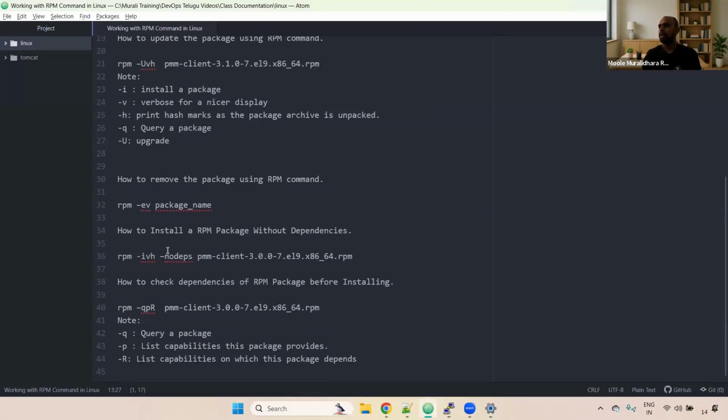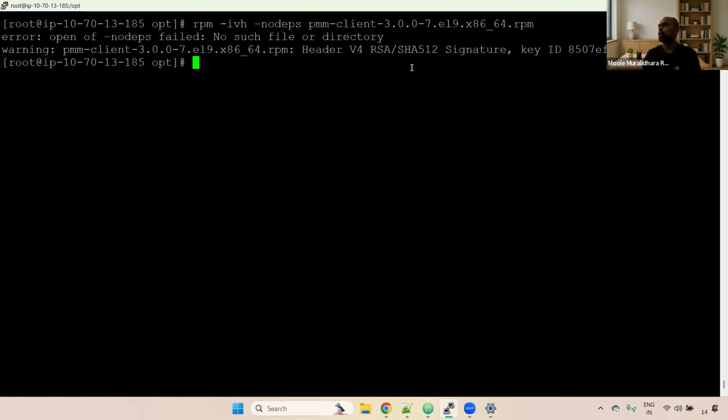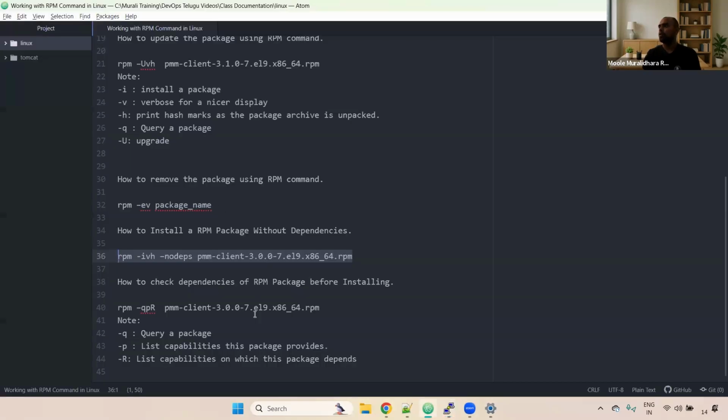Now a few more commands are also available. One thing is, in case you want to install without dependencies. If you use the --nodeps option, it will install without dependencies. For example, I'm going to run this command. rpm -ivh --nodeps. Now you can enter. Now if you see here, nodeps, it is not supporting, that's why it is throwing an error. One second. rpm --nodeps, header. Okay, fine. You understood, right? But usually we won't use this command. You can ignore that one also.